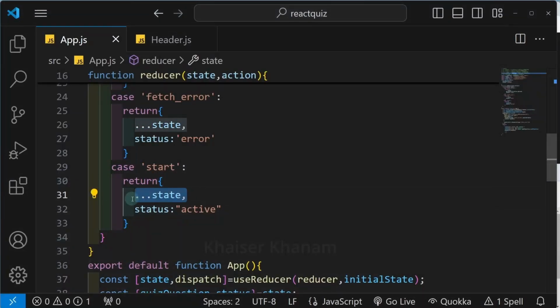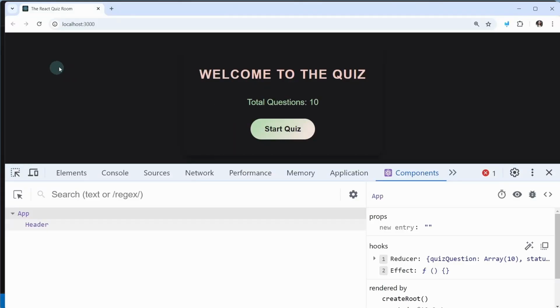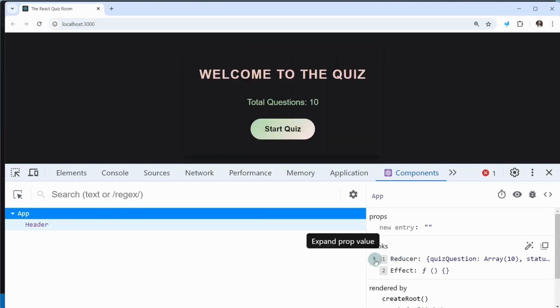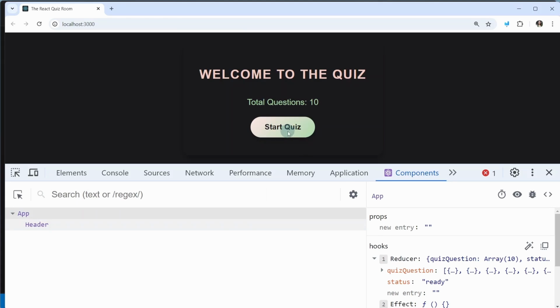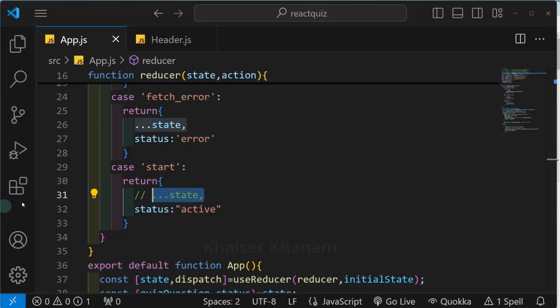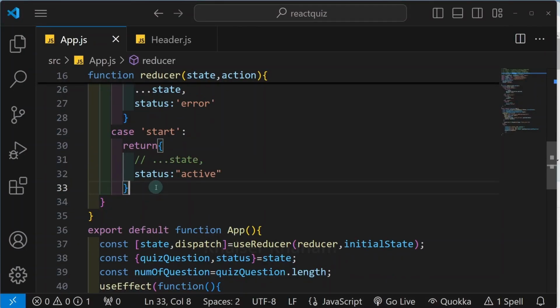But if I do not copy the state, what happens? Let me show you. I will just refresh this. Open this. As soon as I click on this, I will get this error: cannot read properties of undefined reading length. Why am I getting this error? Because I have not copied the state. Directly I have passed the property. So that is the reason.